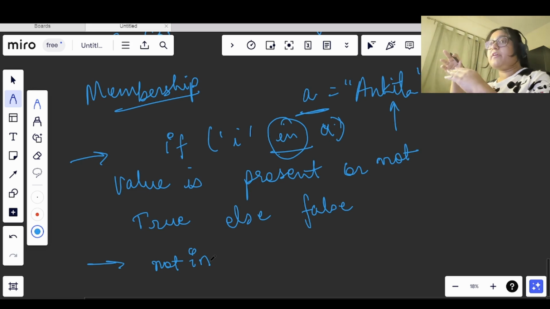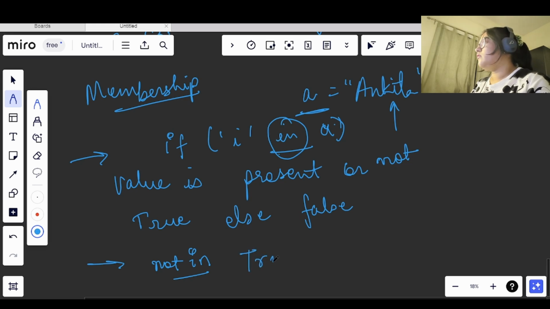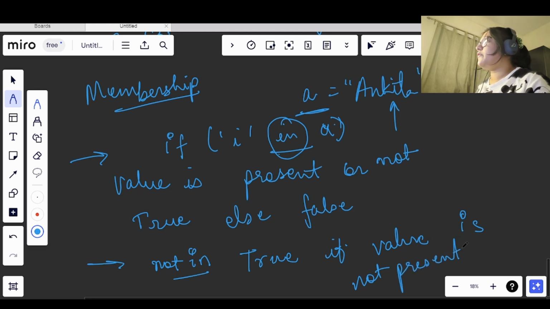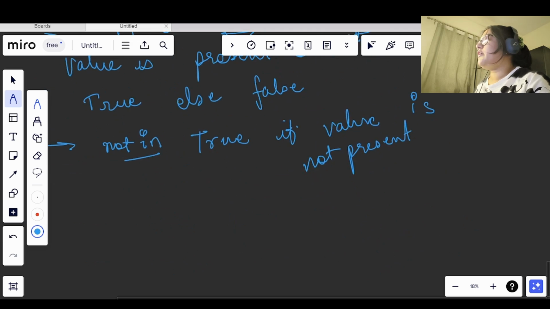Like in the previous one, we had logical not, right? What it was doing was simply reversing the value which we were getting. So here, if we have to check if the value is not present, then we will get true if the value is not present. Else, we will get false, right?